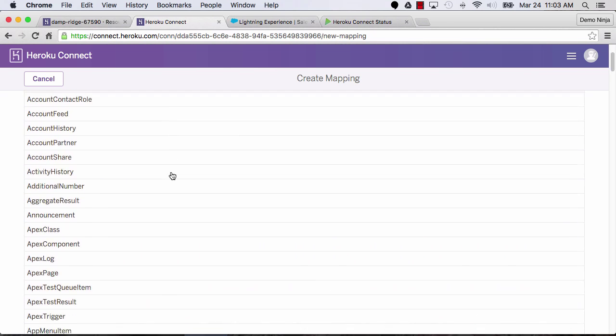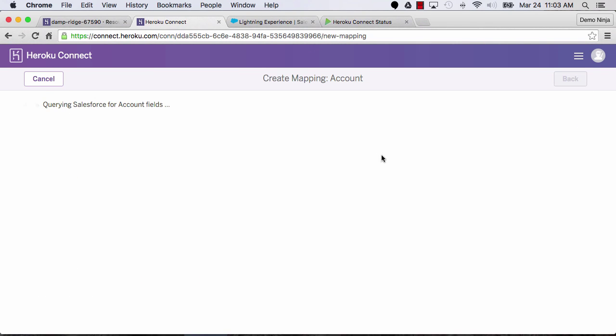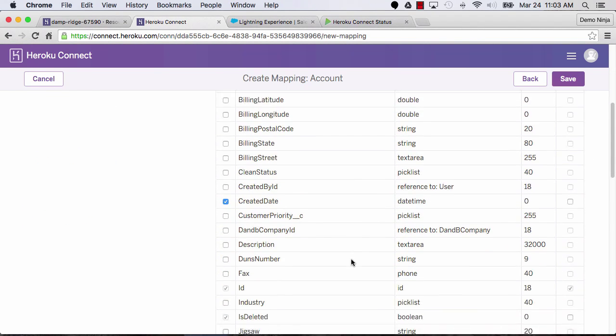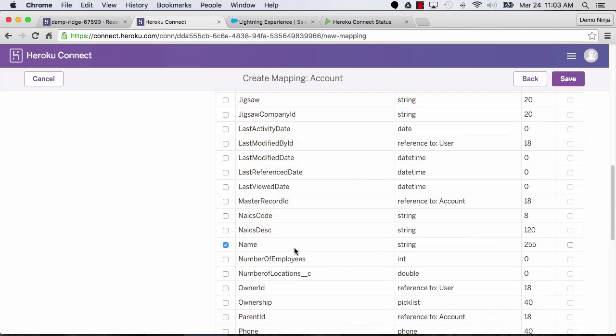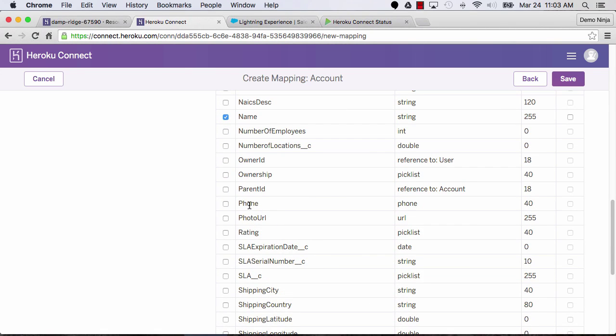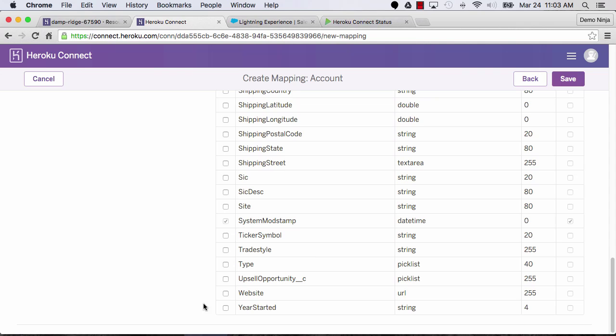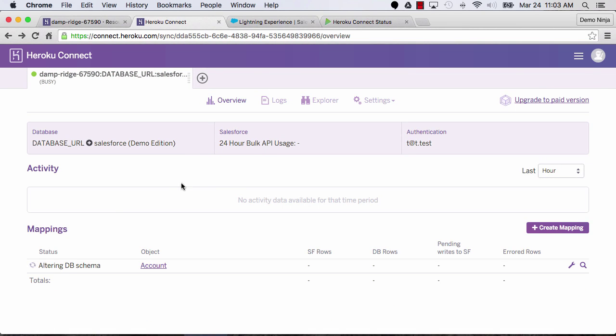And let's just do it on account, sounds good. Then I can select the fields that I want to synchronize over. There are some defaults there. Name looks good. Let's also do phone and website. Sure. Okay. So now Heroku Connect will be synchronizing the Salesforce data on the account object with a Heroku Postgres table named account.